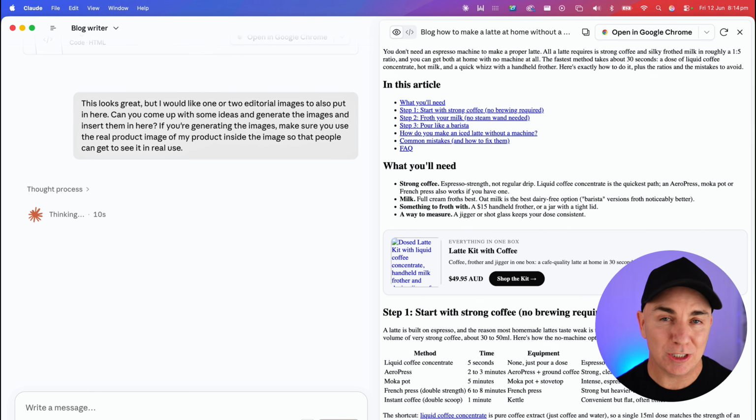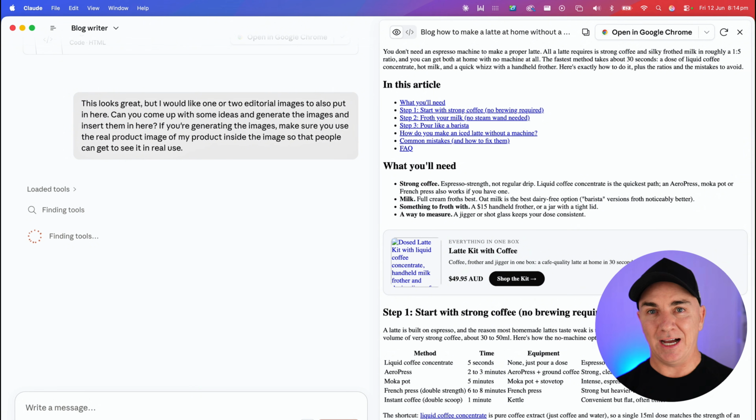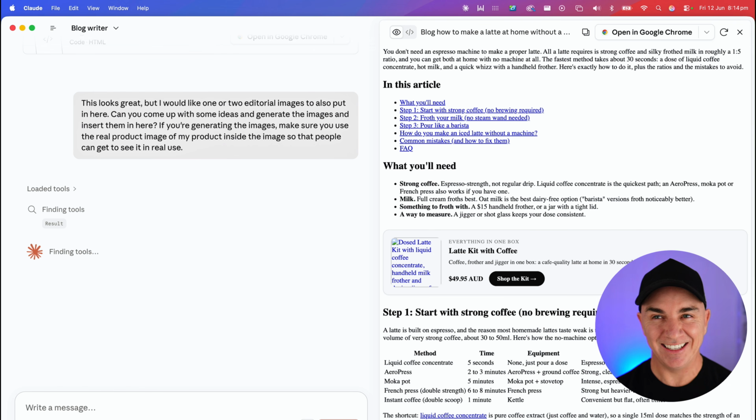Now, you don't have to put images inside your blog posts. I like them in some of them, if it makes sense. If it doesn't make sense, you don't need to put them in, but I'm just going to do it here for the demo so you guys get to see how it all works.